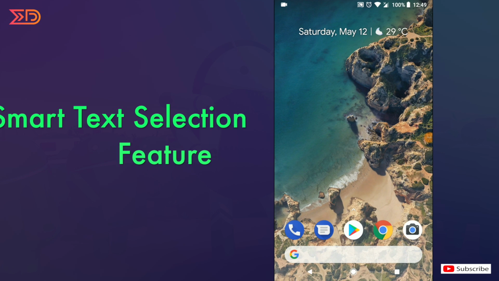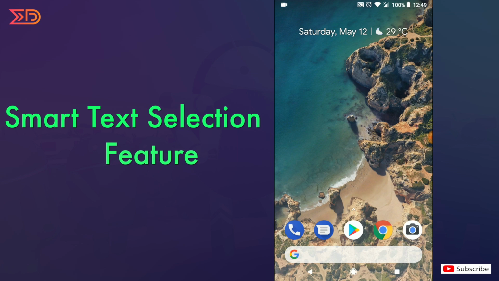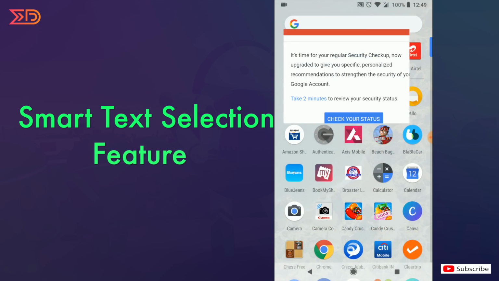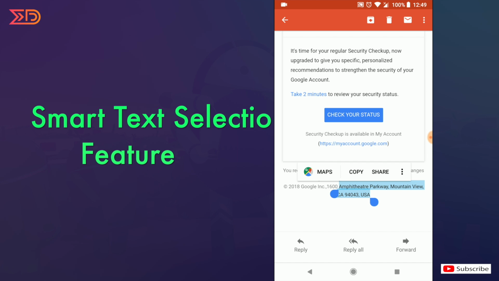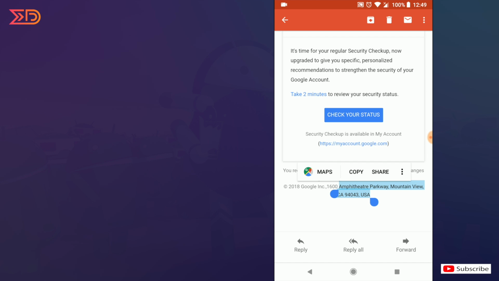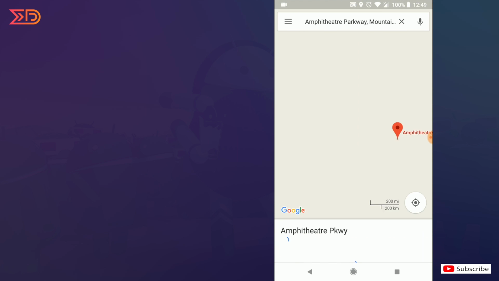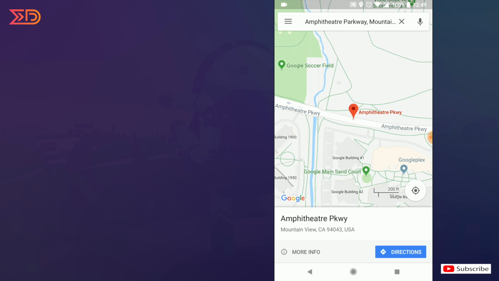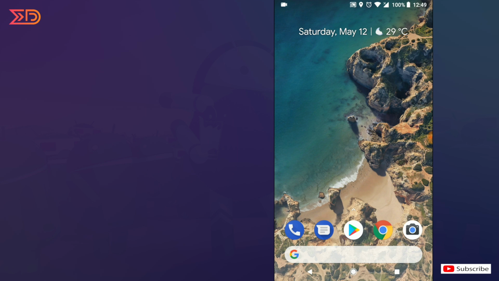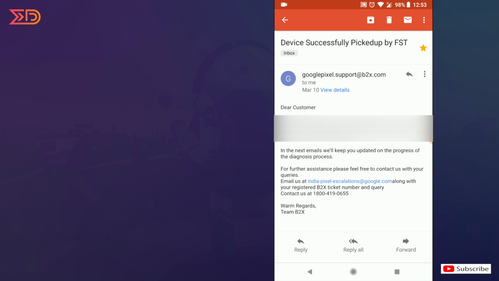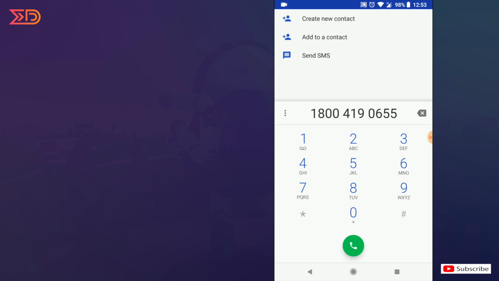Our next new feature is Smart Text Selection. Now we are going to see how to use that. By clicking on address text on the screen, it automatically provides a pop-up containing a Maps icon. By clicking on the Maps icon, we will move to Maps. In the same way, when I click on any phone number on the screen, it immediately provides a pop-up containing a phone icon. When I click on the phone icon, we can switch to the phone application.